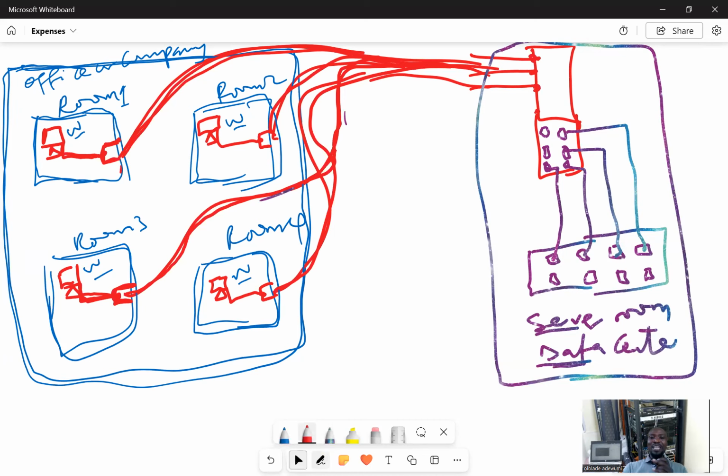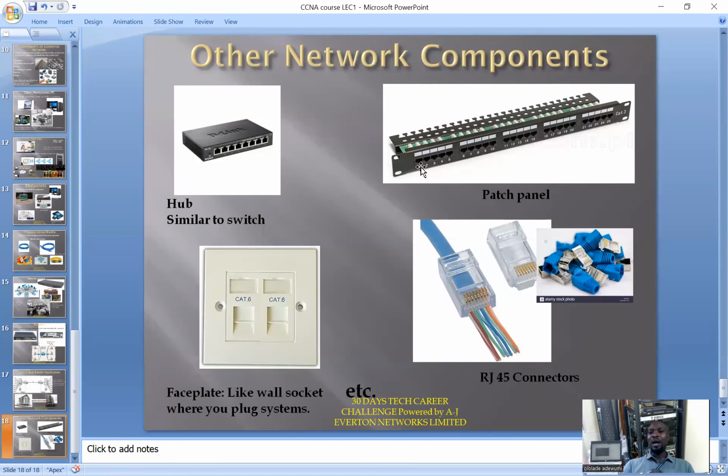It is from the patch panel that you can now plug another network cable. From here, let's say this particular place leads to this socket, and you plug your system to this socket. It ends here. We, the engineers, now plug a cable here. It's still linking. We can now plug it to the switch.